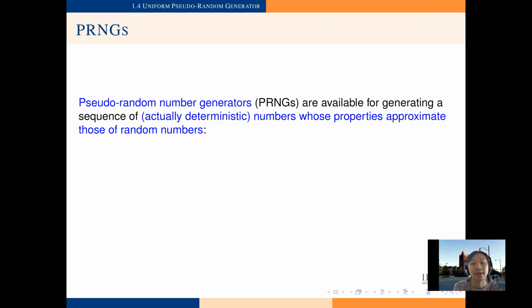Before introducing that, let's discuss something called pseudo-random number generators, or PRNGs. In R and in a lot of statistical software, pseudo-random number generators are used to generate these random numbers, or to generate variables from the uniform 0-1 distribution. PRNGs generate a sequence of actually deterministic, so not random, numbers whose properties approximate those of random numbers. So although they are actually not random, they look like they're random.